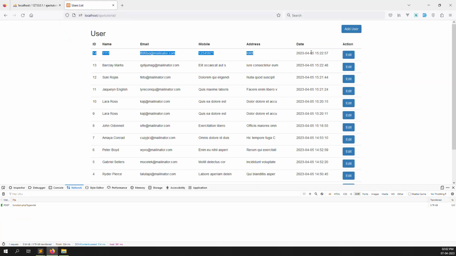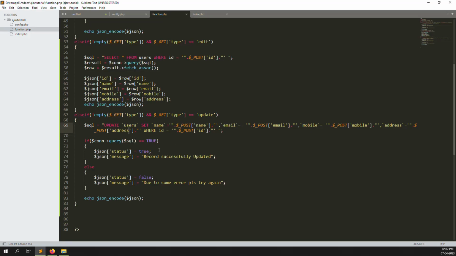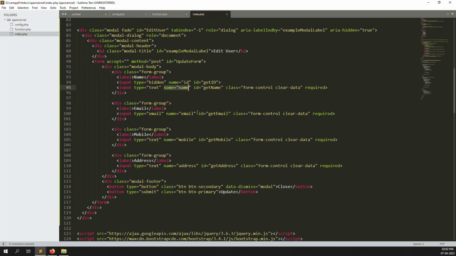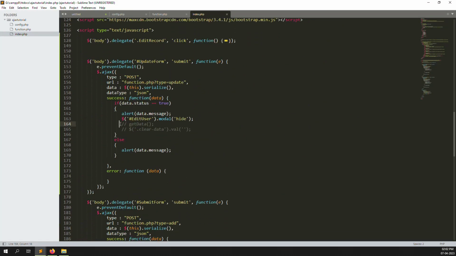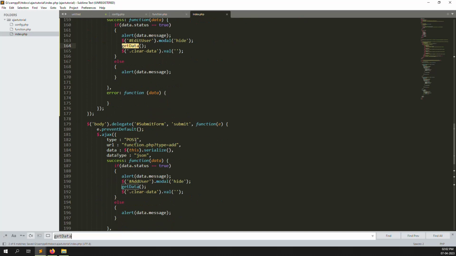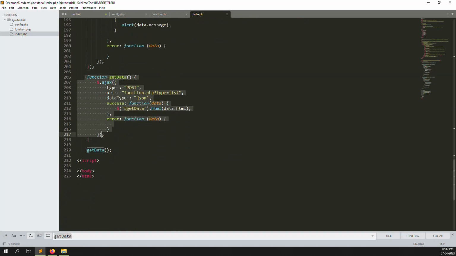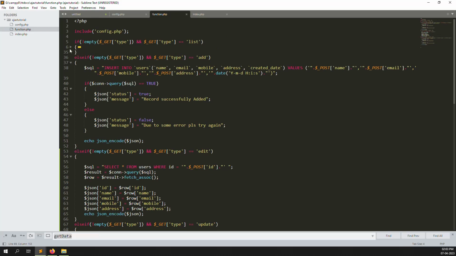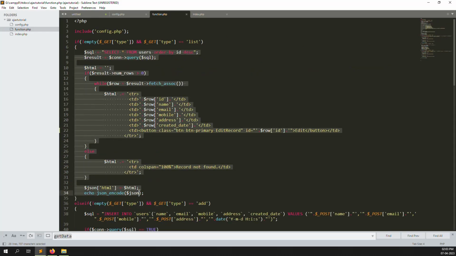You can see data is updated, but we don't want to refresh the page. The data here needs to update automatically. So go back to the code, go to the index.php file. We have already made one commented code, just uncomment it, because this is the getData function I already created. Here is the getData function, type is equal to list, inside it goes to the function, and inside you can see how all the records are fetched.